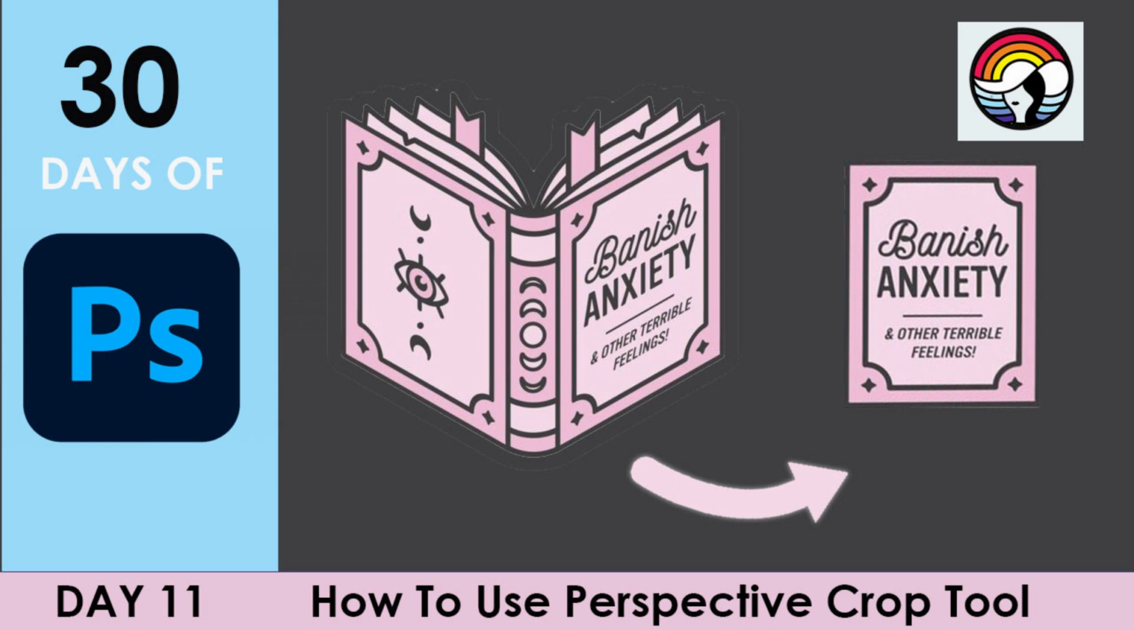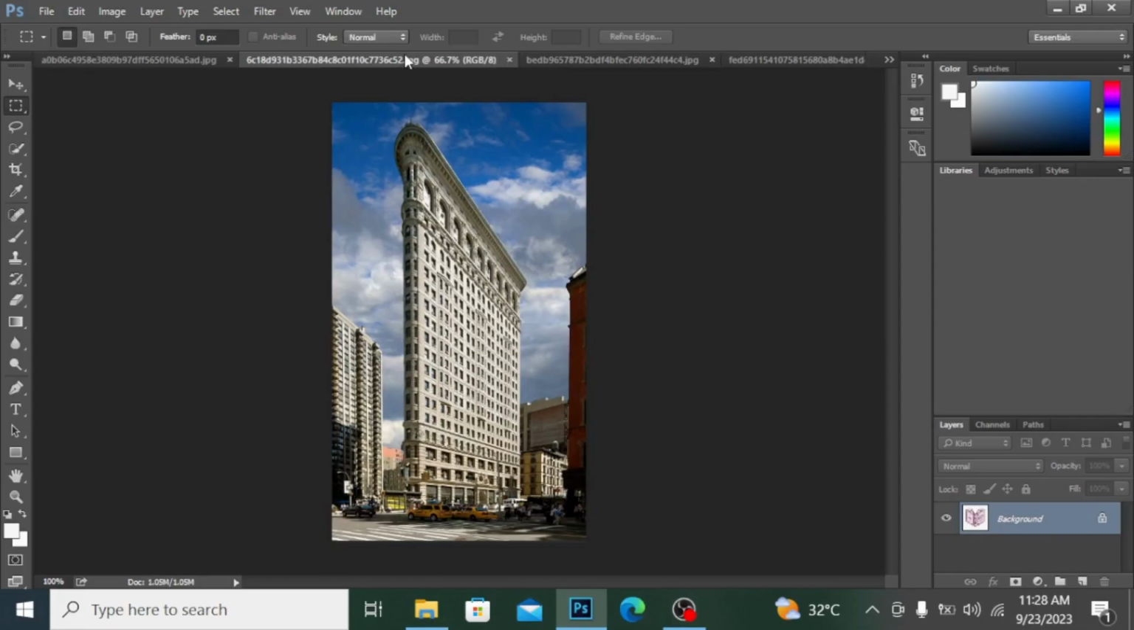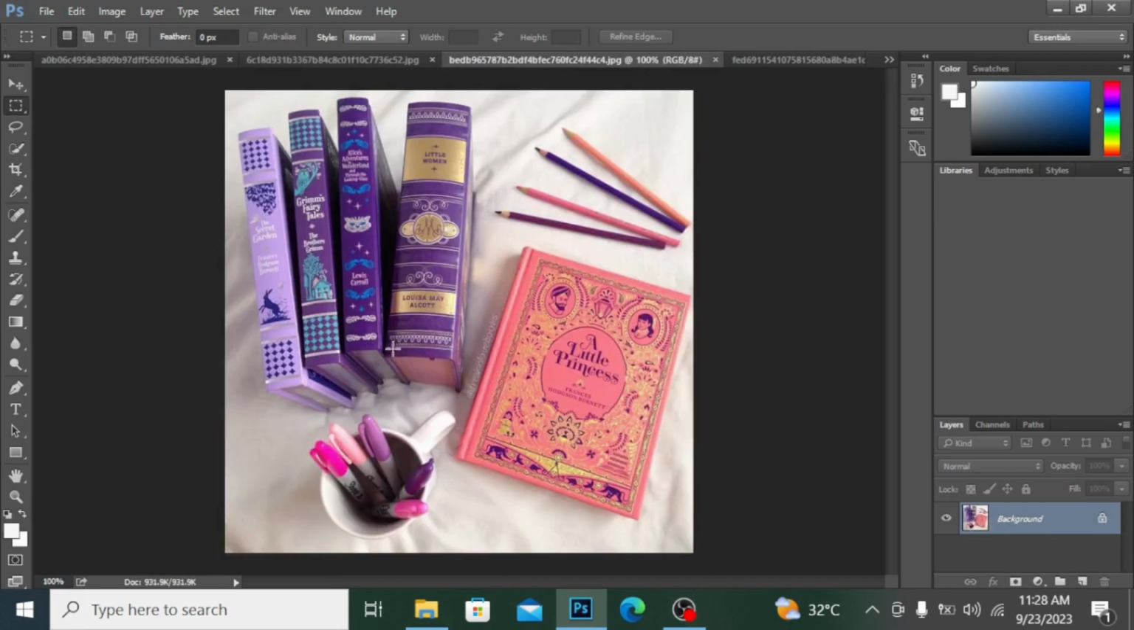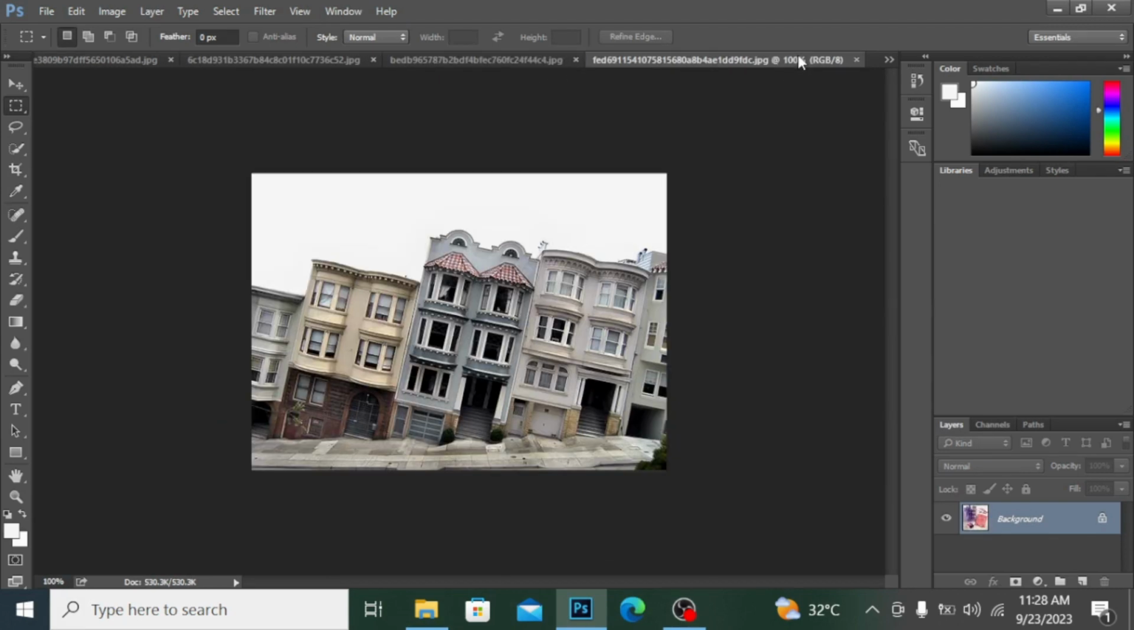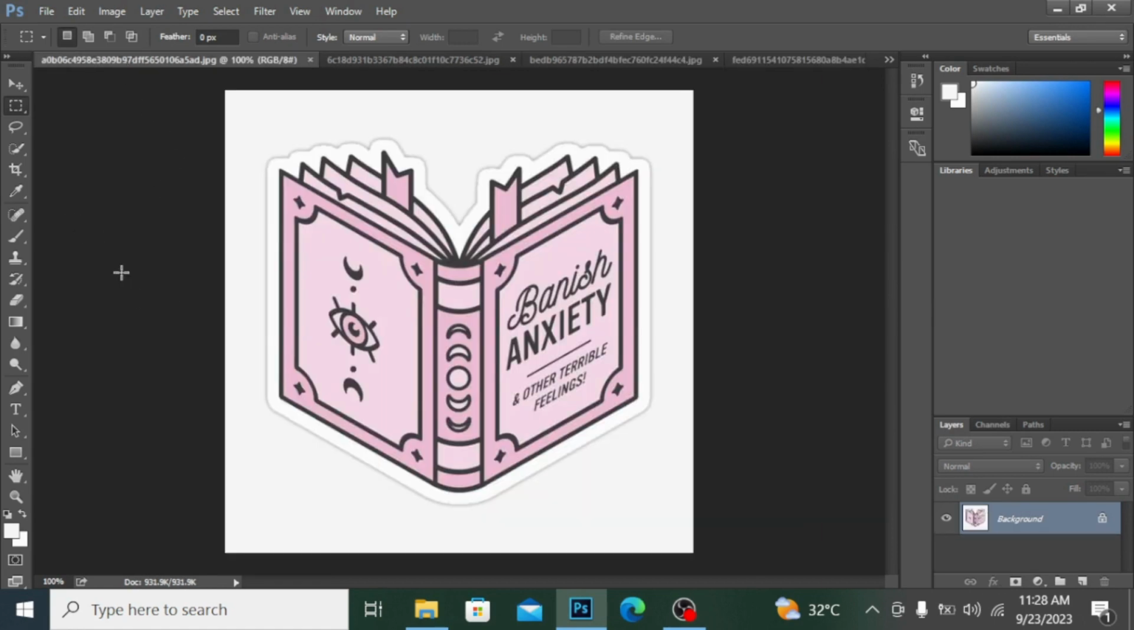Okay, so let's get back to the work. You can see I have this building photo, this book photo, and this other photo of some type of houses. Guys, if you press C on your PC, you can switch to the crop tool. I'm pressing C. You can see I have selected the crop tool. Now if you want to go to the perspective crop tool, then simply press Shift and C. You can see I have switched to the perspective crop tool.